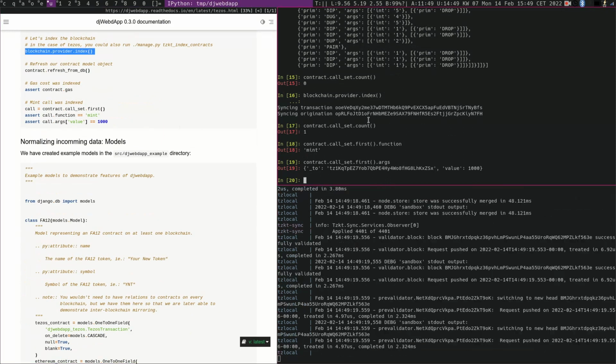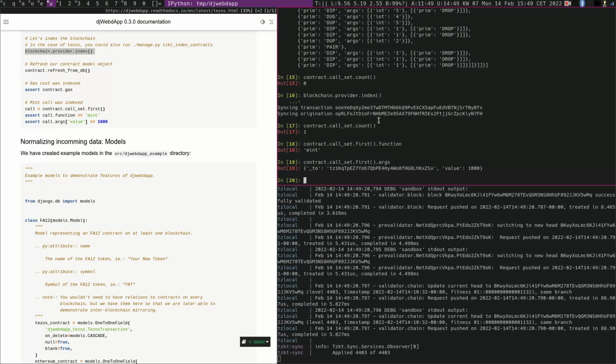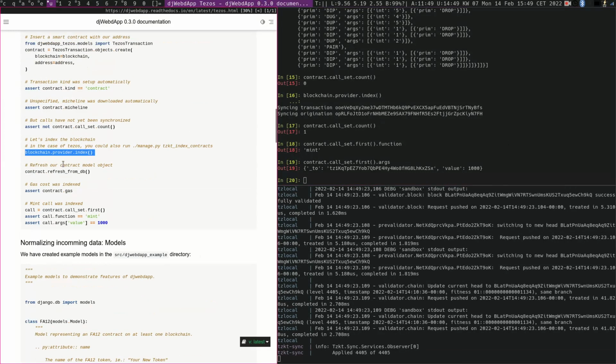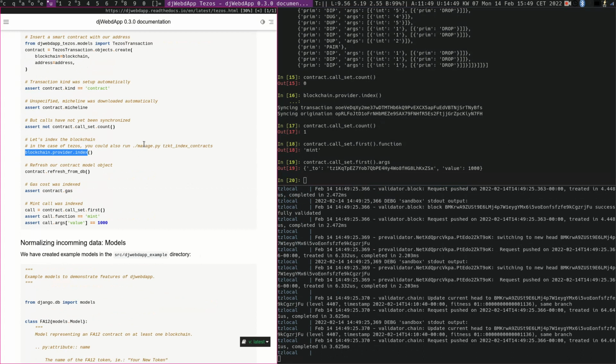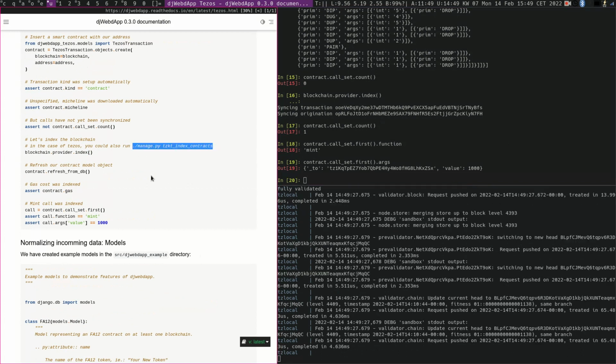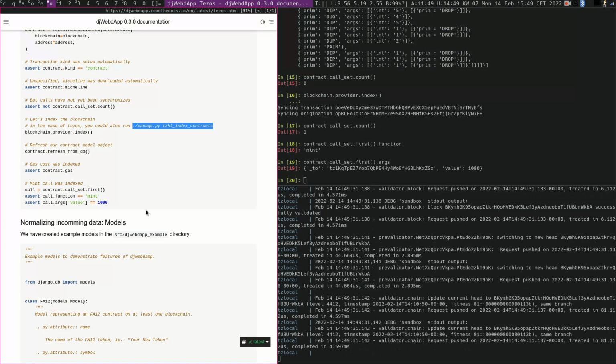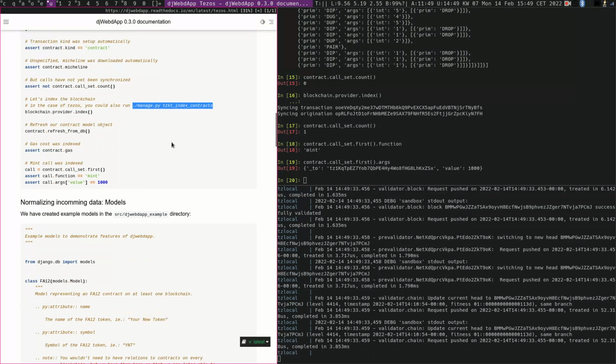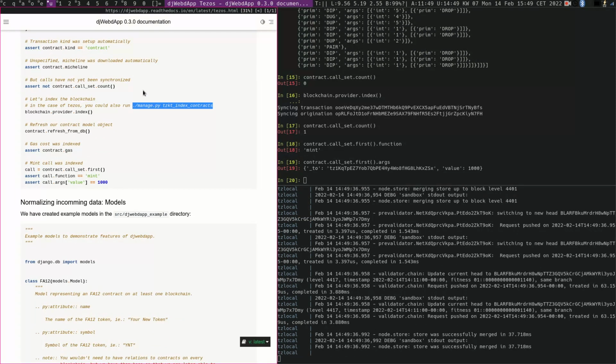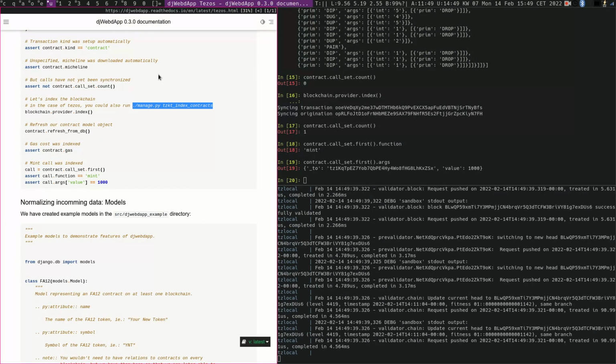So that's how easy it was to index a contract. Of course, you can also use manage.py commands to index the blockchain. We're using the Python API now because you'll see later on that it's pretty useful if you want to create a bot and orchestrate some blockchain calls. So now we're going to talk about normalizing incoming data.